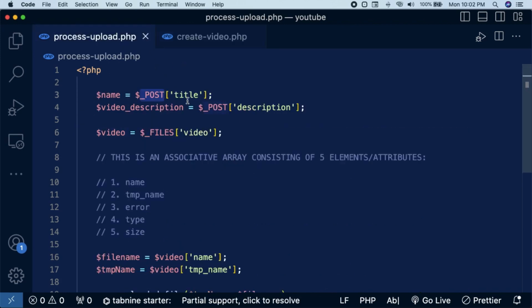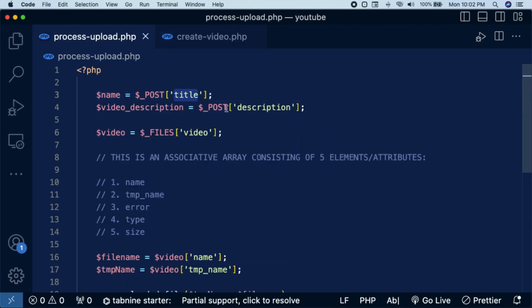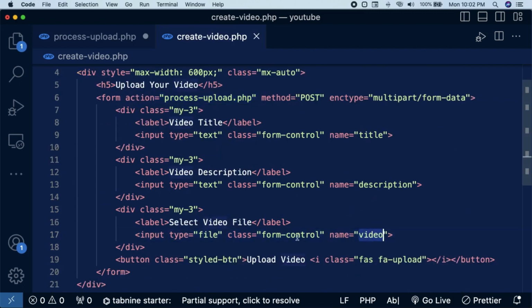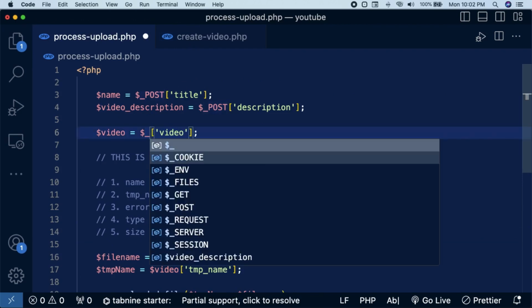Now in this file, the other values are received as usual, $_POST title, $_POST description, but for the video we don't use $_POST video like this. Video is just the name of this file input. You can give any name. I just gave video, don't get confused. In case of a video or any input type file, do not put $_POST, it will not work. We have to use $_FILES.